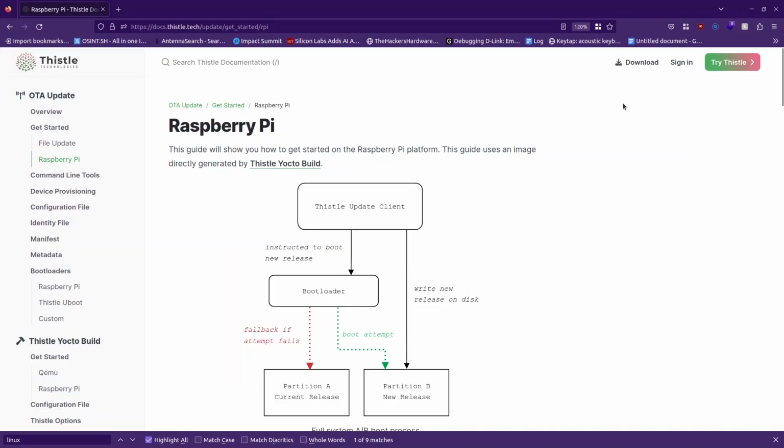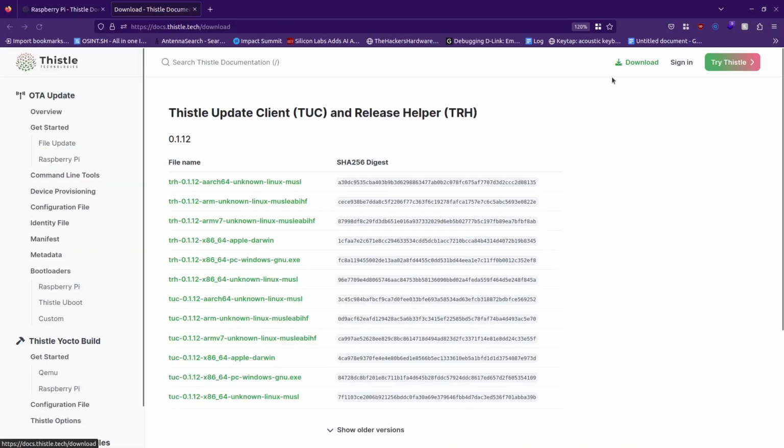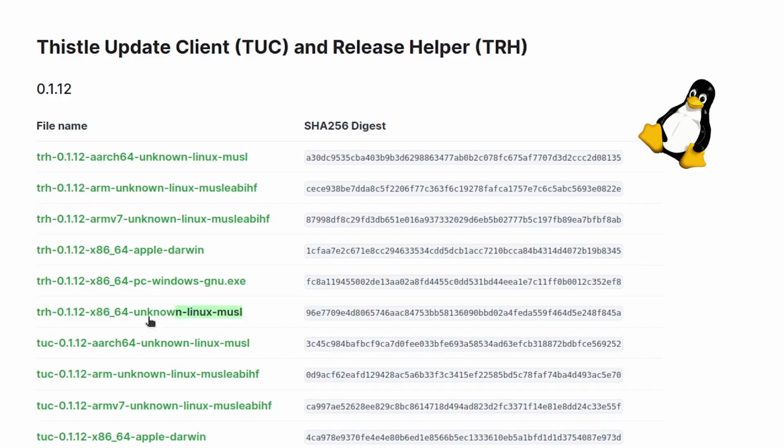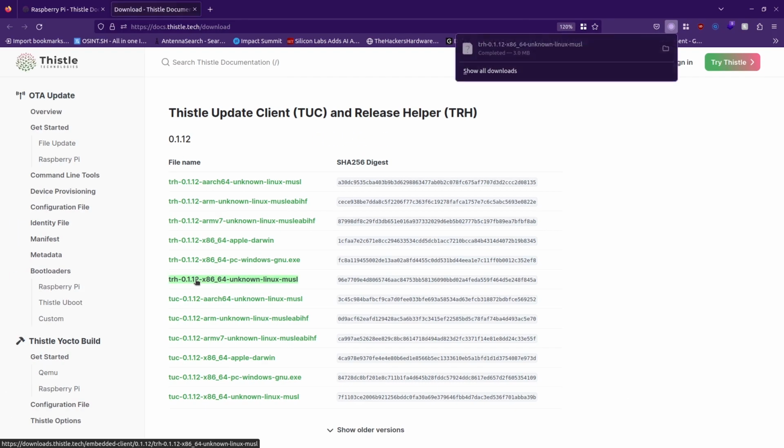You can download the Thistle Release Helper directly from the documentation page at docs.thistle.tech/download. And for this demonstration, I'm using Linux on an x86 architecture for my personal computer, so I'm going to make sure to grab the corresponding TRH binary.